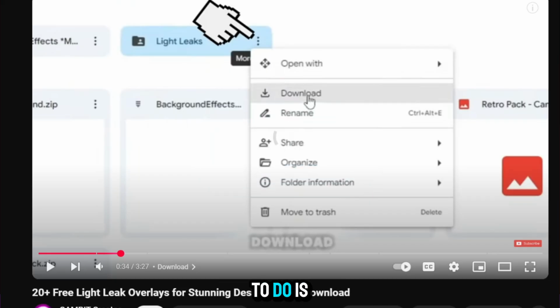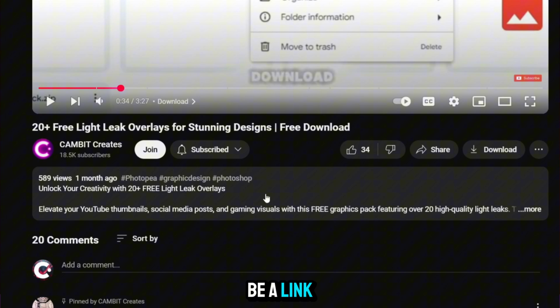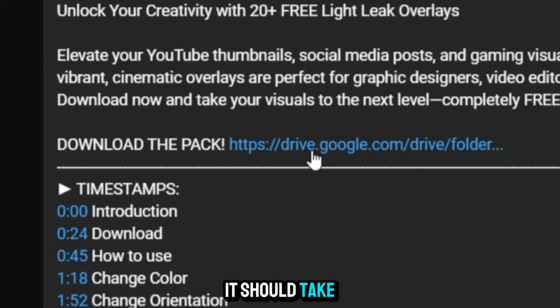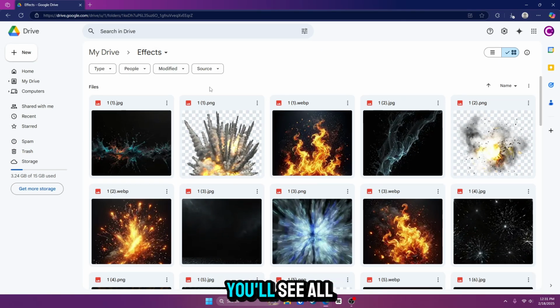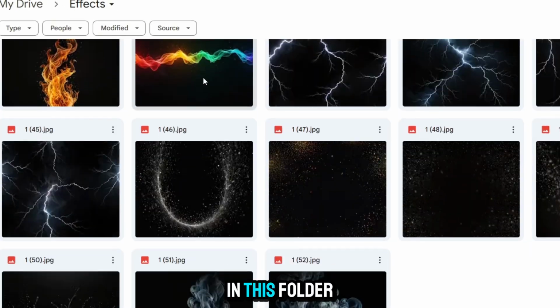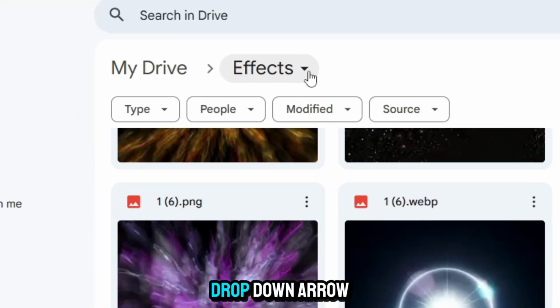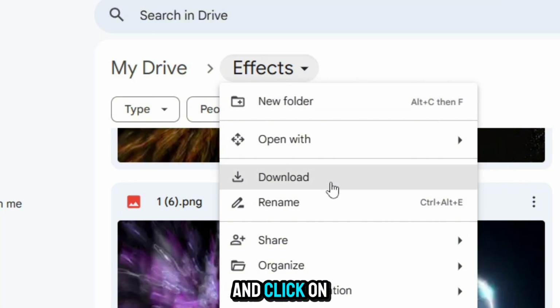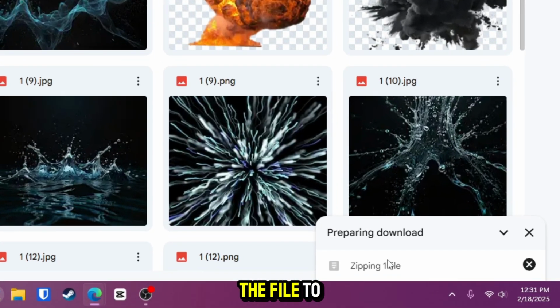So the first thing you want to do is go down in the description and there will be a link to the Google Drive. Once you click that link, it should take you to a folder called Effects. Once you're here, you'll see all of the effects that I added in this folder. From here, go up to this drop down arrow, click on it, and click on Download. This will zip the file to your computer.